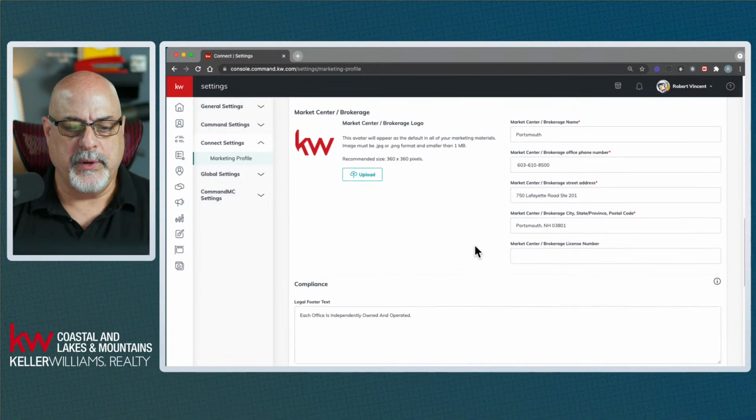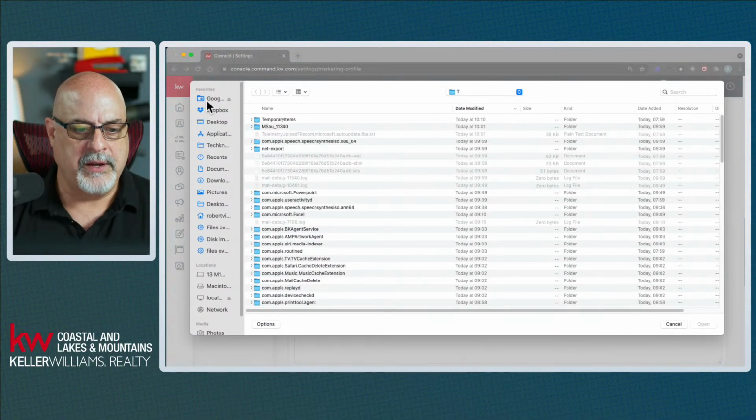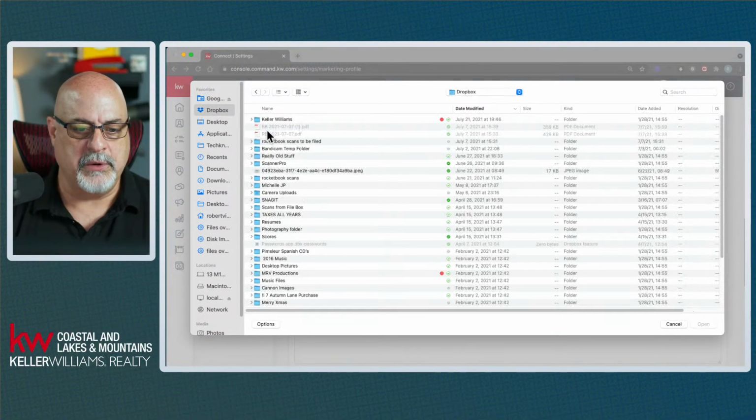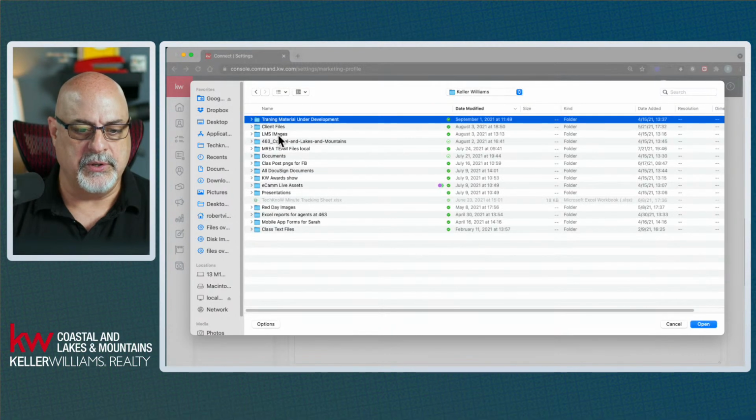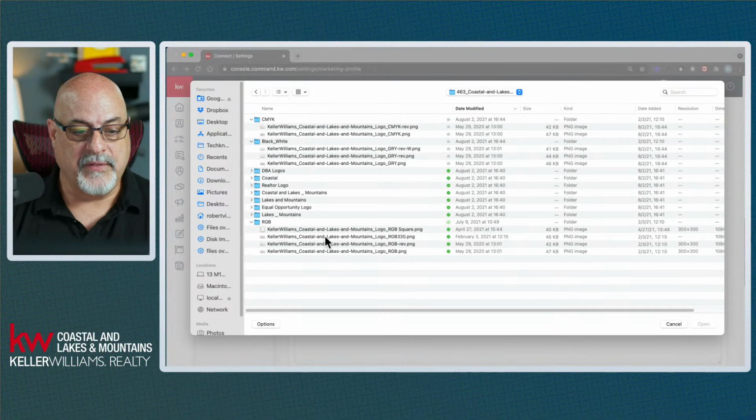Sliding down a little bit further, we get into the Market Center brokerage information. So we do need a logo here, for your Market Center logo. I'm going to go ahead and click upload here, and I'm going to show you that I've got mine all stored in one place in my Google Drive, under images. So I've got all the different logos.